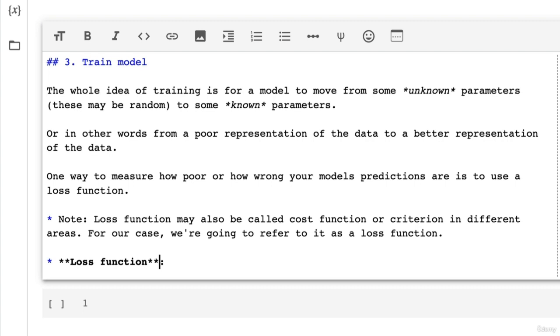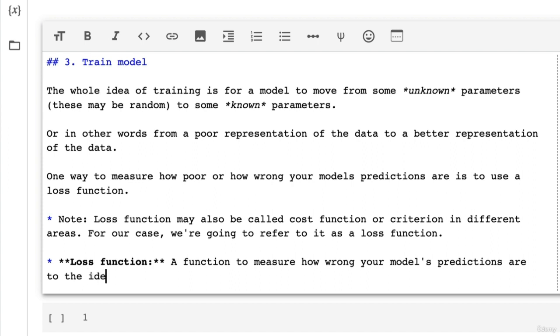That's what I prefer to do rather than just sit here defining stuff. This lecture's already had enough text on the page. So hurry up and get into coding, Daniel. A loss function is a function to measure how wrong your model's predictions are to the ideal outputs.